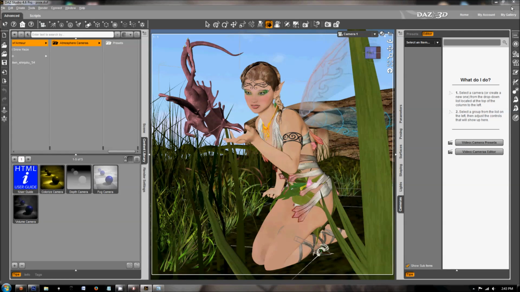This first tutorial is going to focus on DAZ Studio and explaining how you can get out of DAZ Studio the different renders that you're going to need when you go into the post-work process.